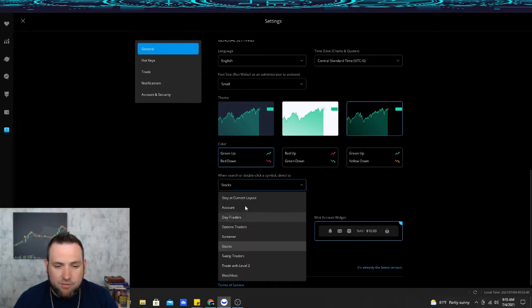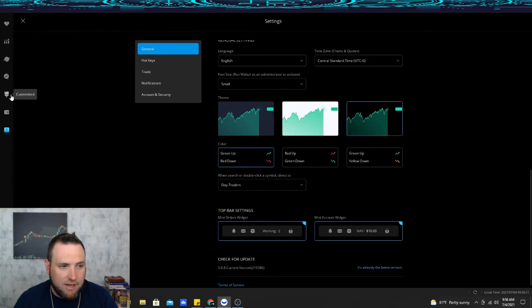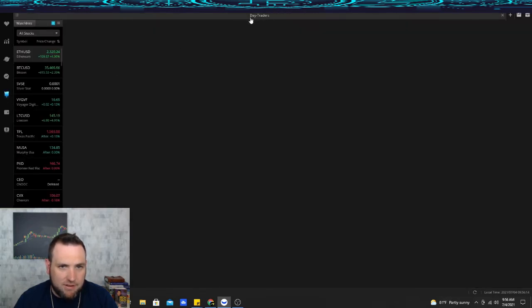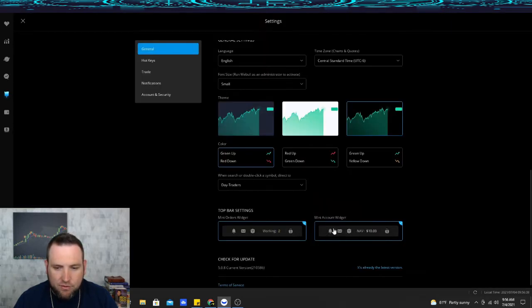So you got some options here with your stocks of where it goes. When you search or double click a symbol, you can send it over to one of these layouts, a watch list, to the screener. Because we're day trading, I'm going to put mine on day traders, because that is what I have my customized named as, is day traders. So if you want to customize your name for it, you just put rename tab by right clicking on it, and then you'll be able to do that. Now make sure after you set everything up to save as customized layout, so you won't have to keep resetting it up. You can kind of change a few things around here with the widgets.